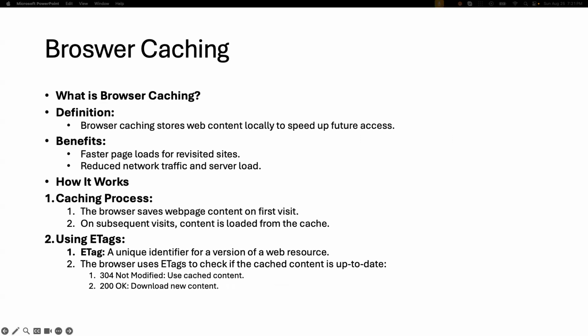When you revisit a site, instead of downloading everything again, the browser can load much of the content from the cache. This not only makes the page load faster, but also reduces the amount of data that needs to be transferred over the internet, lightening the load on the servers.